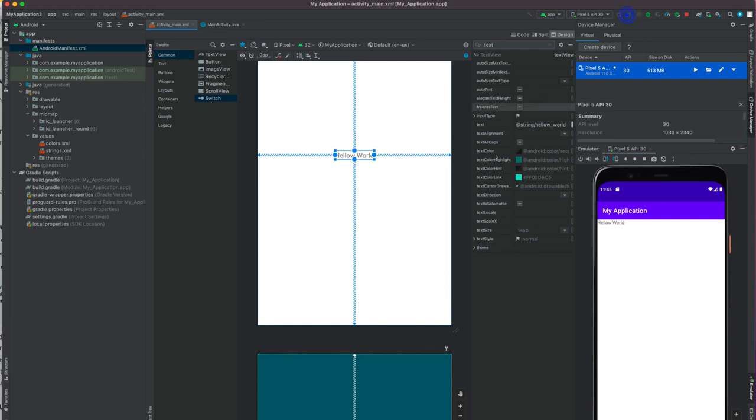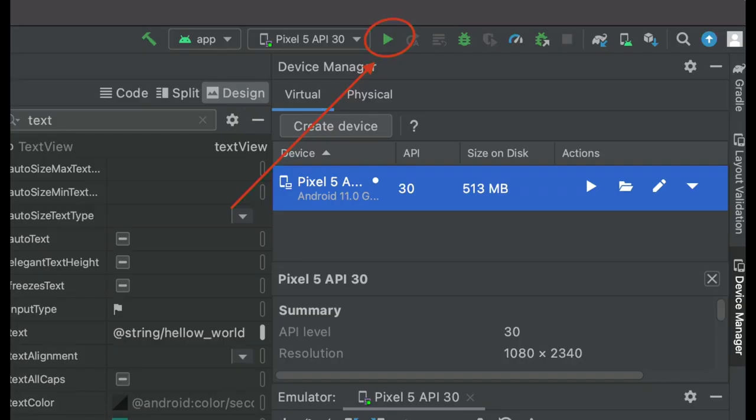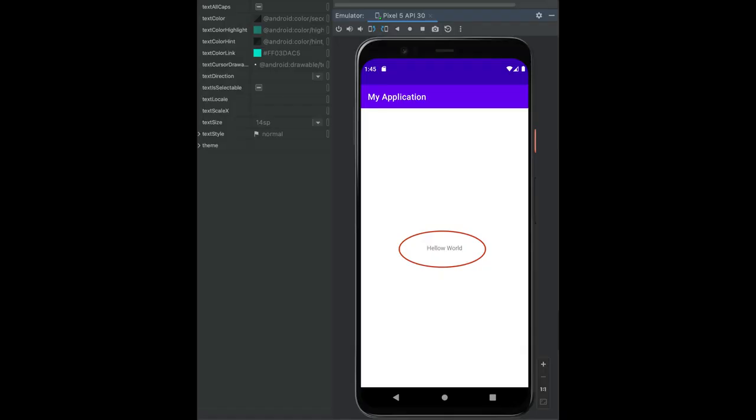Finally, let's prepare the emulator and run this application. In Android Studio, navigate to the top menu and select Run App. Android Studio will show a dialog where you can choose which device to run your application on. Choose your connected device and click the OK button. Here you can see the Hello World application is running on your emulator.